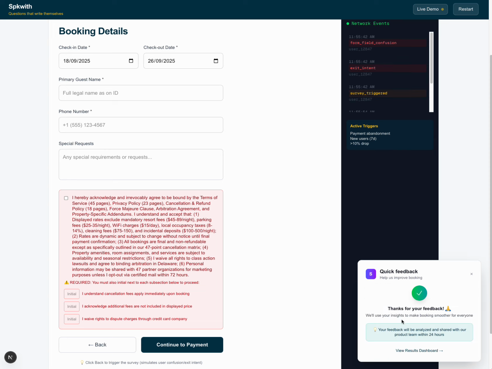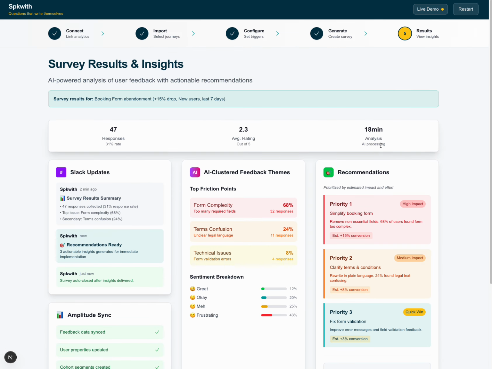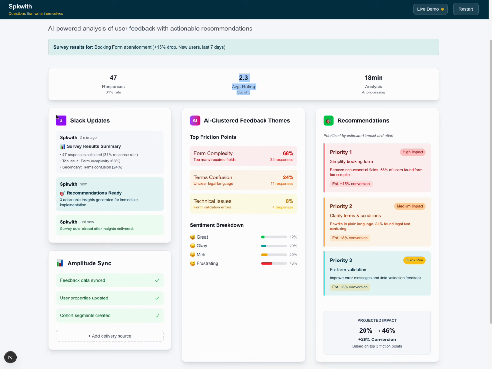This is how we deployed a highly optimized, targeted survey to the demographic that's experiencing the drop-off within the booking funnel. Here we can view the dashboard, and basically this is an overview of all the results being processed. We can see the response rate is 31%, average rating 2.3. The results are being sent to Slack and Amplitude, and these are some generated statistics.